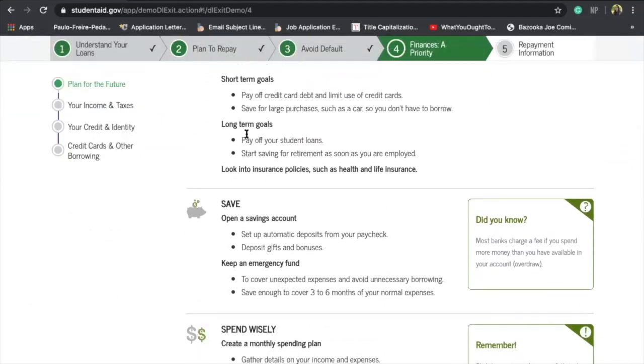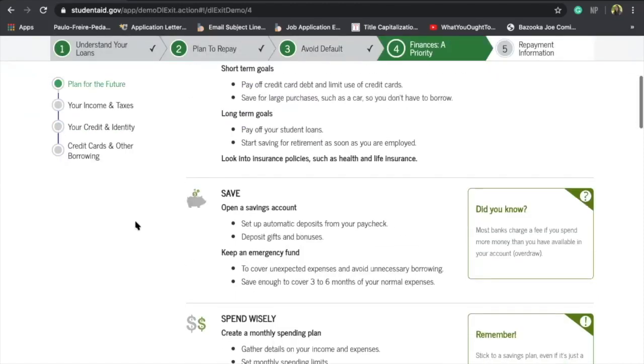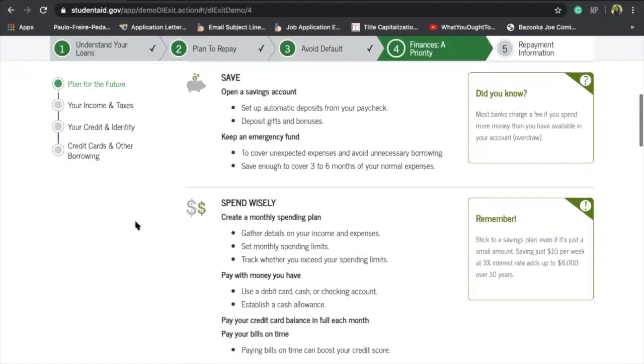So set some short-term goals, long-term goals, look into insurance policies such as health and life insurance, and just plan for those different payments and things that you guys will have. So save. If you guys don't have a savings account, open a savings account and keep an emergency fund. It's good to have an emergency fund for 3 to 6 months of your normal expenses. So that way you can just make sure to have that if something were to happen.